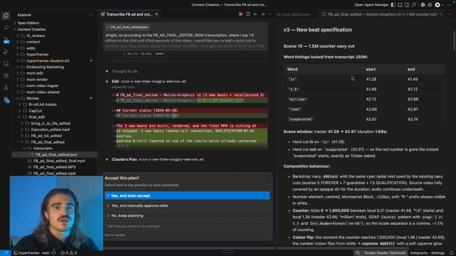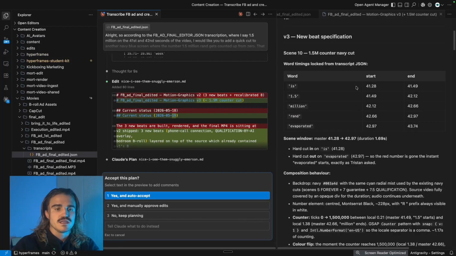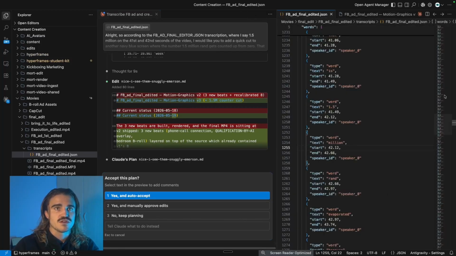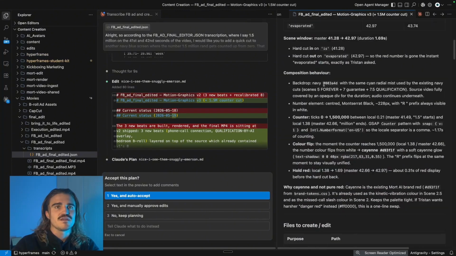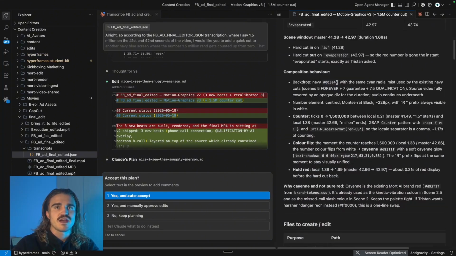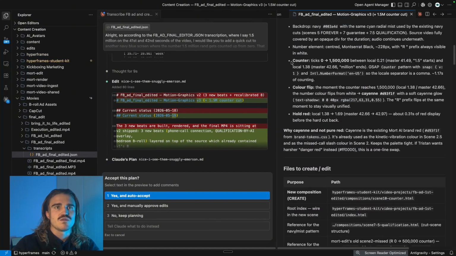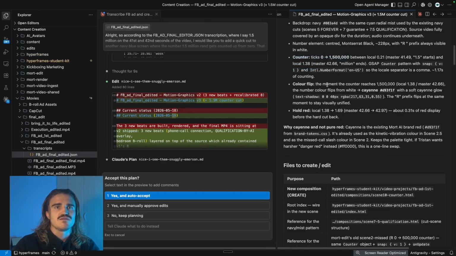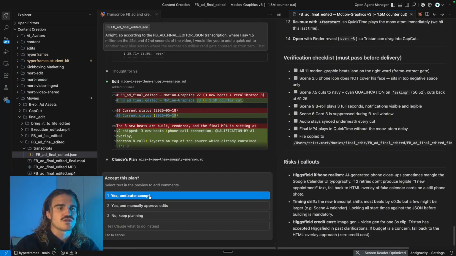So word timing's locked in, lovely. These all match the timestamps from the actual transcription, which is so sick. Yeah, it shows the exact color that the background's gonna be, shows exactly what's gonna happen. There's gonna be a counter from 0 to 1.5 million. Color flip the moment the counter reaches 145. Yeah, everything looks pretty good here, so I'm just gonna go accept it.